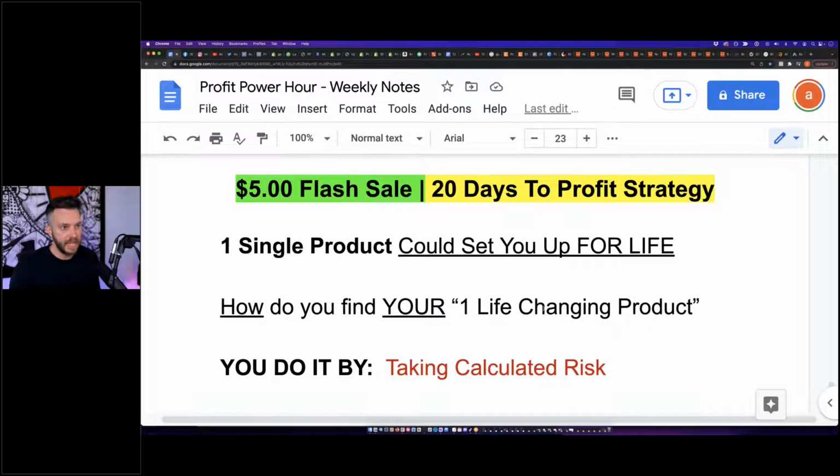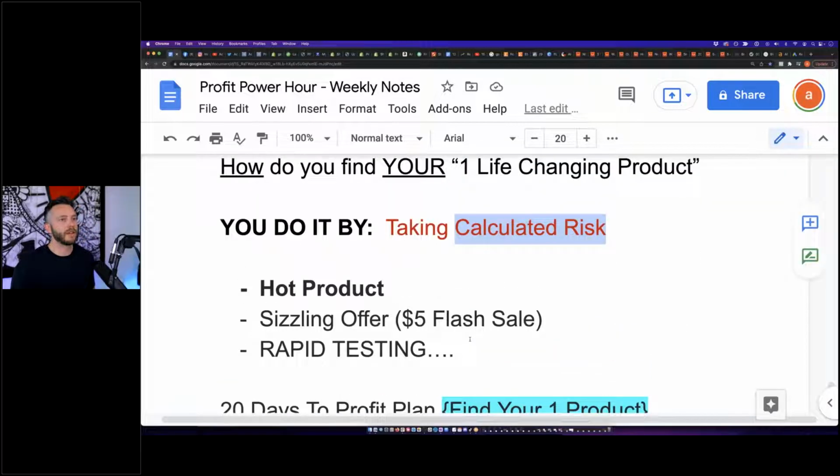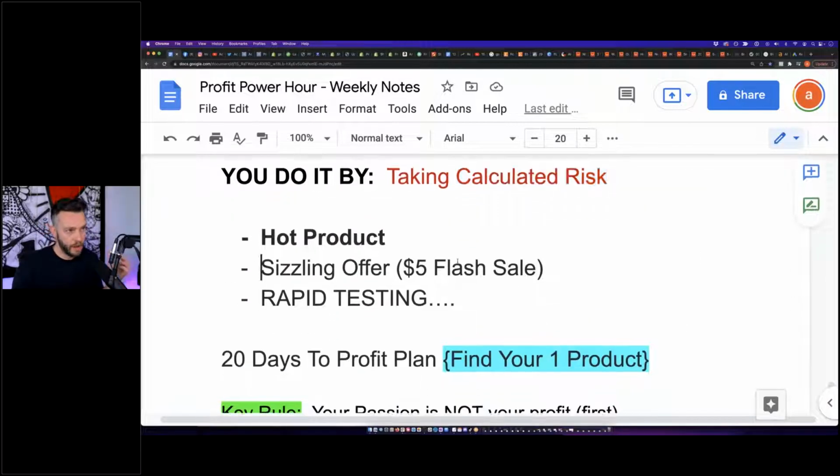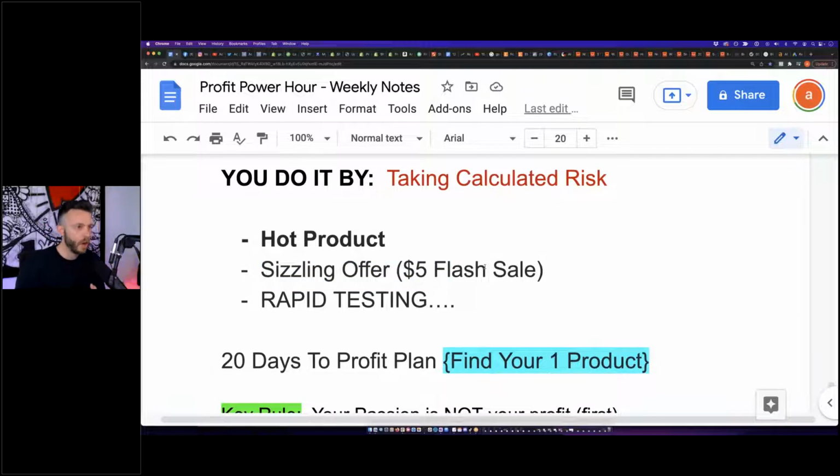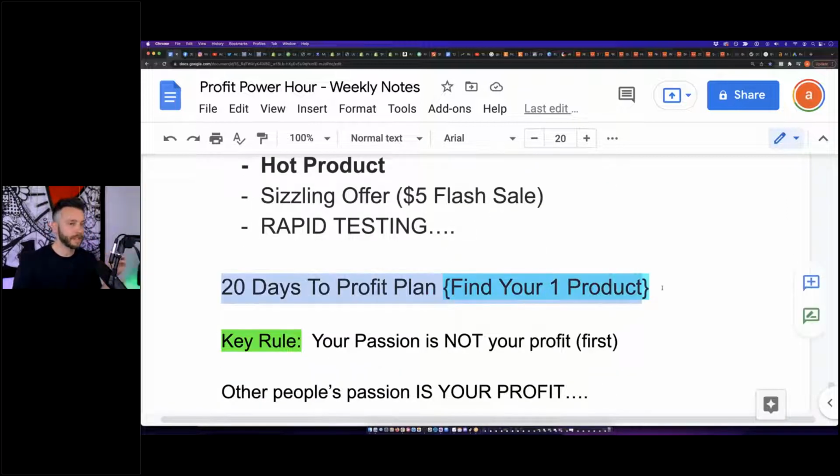The key takeaway is that if you launch something, you want it to be a calculated risk, not a shoot-from-the-hip, pray-to-God-this-works risk. You want something with a high probability of generating sales, because it's your money on the line. Don't you want it to work? So don't make bad decisions. We're trying to find hot products, attach them to a sizzling offer, and in 20 days, following this launch plan, find a couple of winners.